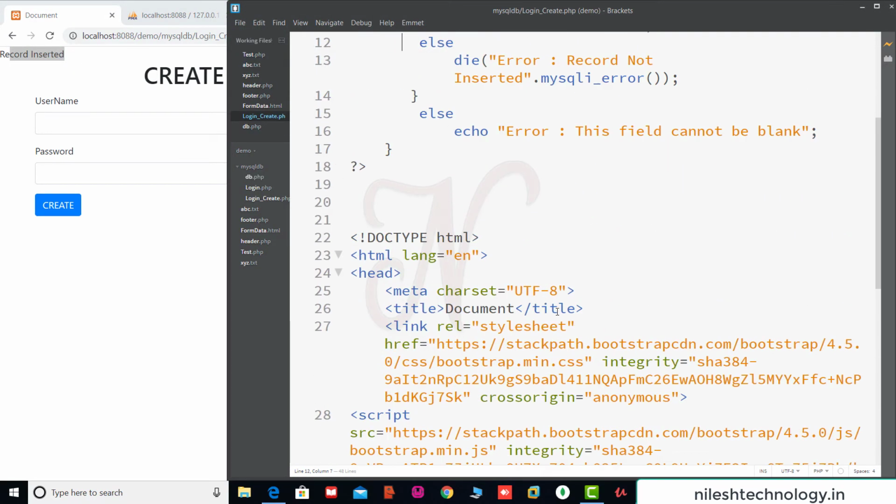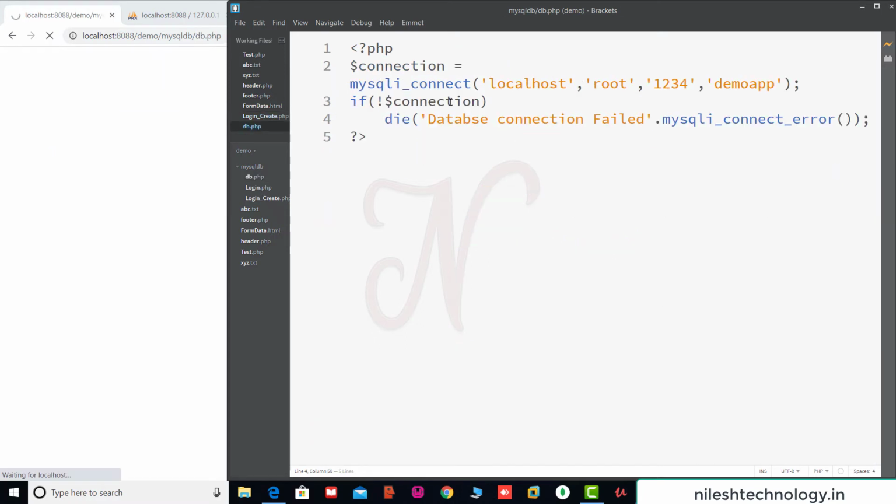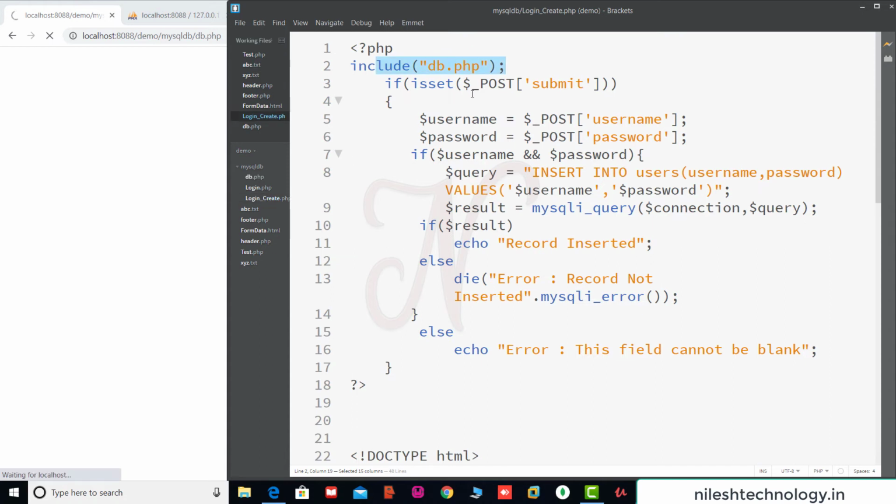See here again, we include the db.php file. I shifted the database connectivity code into a different file. So this is your db.php file. Here we make a connection, and if there is a connection error, then by using the die message it prints the connection error string.